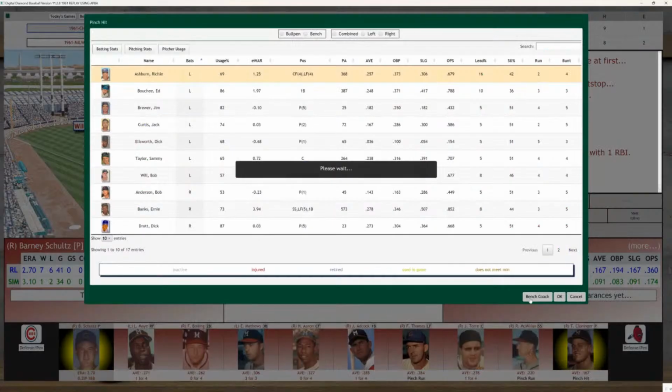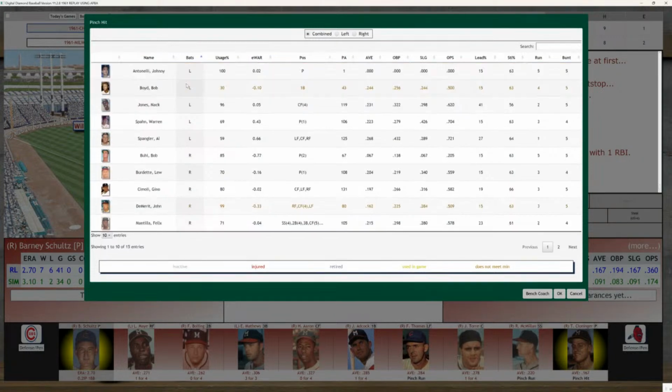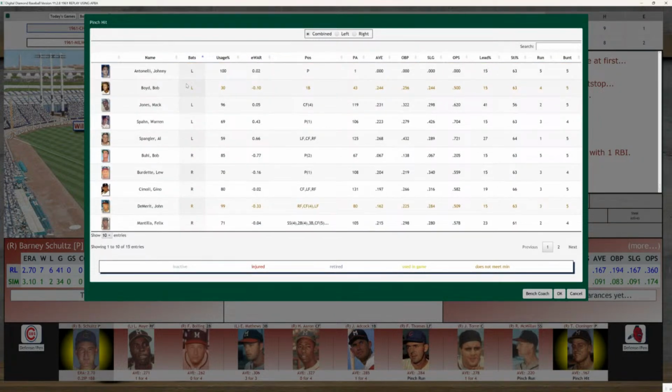Bring on the lefty against Schultz. Or do we bring in Al Spangler? It's been a while since Spangler's pinch hit. Do we go with Spangler? I think that's who we're going to go with. We're going to go with Spangler. Al Spangler's going to come off the bench, folks. Try to tie this game up at least.